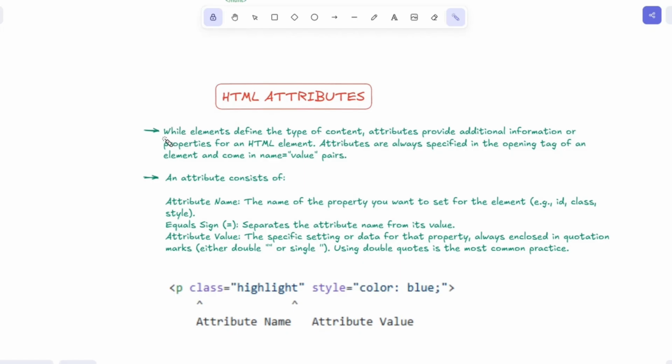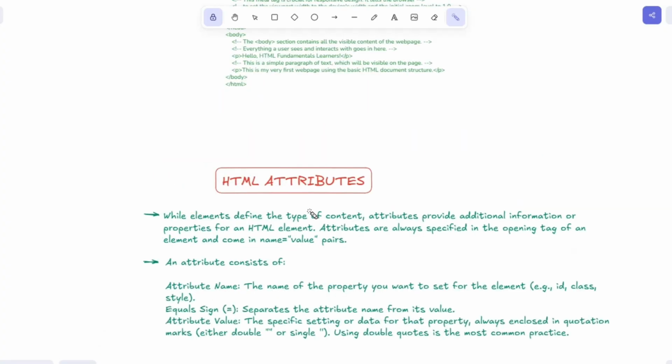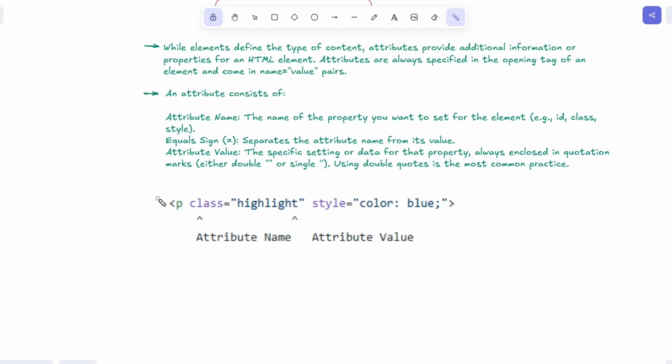HTML attributes. While elements define the type of content, attributes provide additional information or properties for an HTML element. Attributes are always specified in the opening tag of an element and come in name-value pairs. You can understand from the below. An attribute consists of an attribute name, an equal sign, and an attribute value. Now I will explain it to you. You can see the image below.